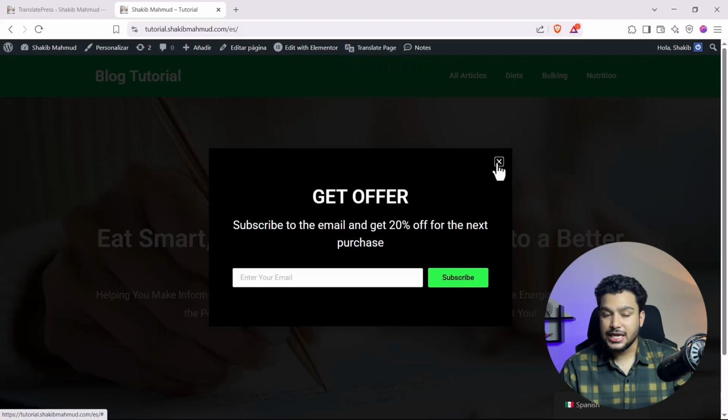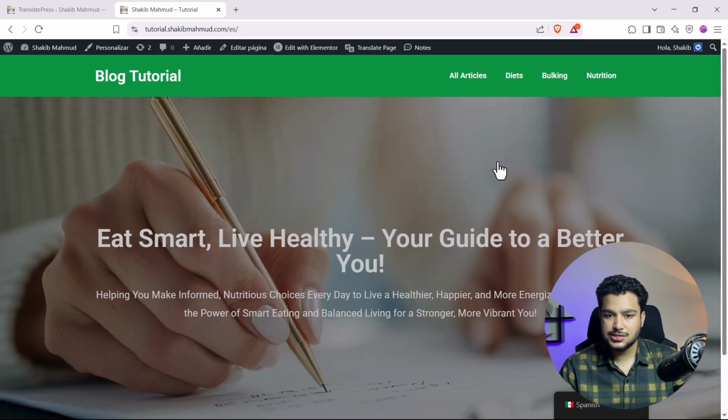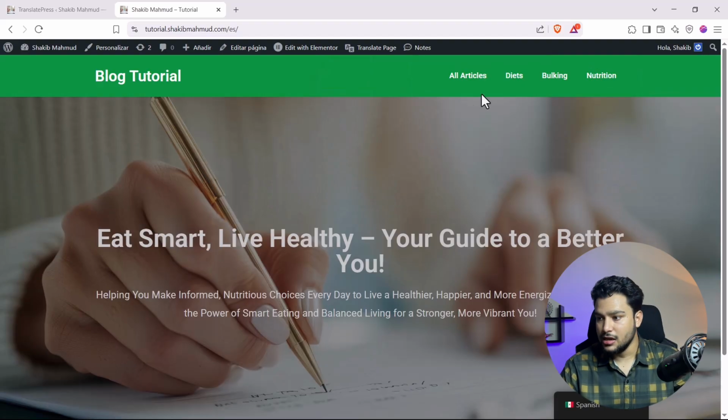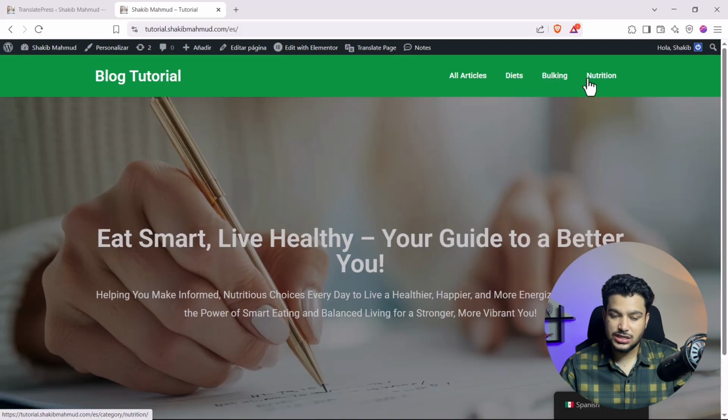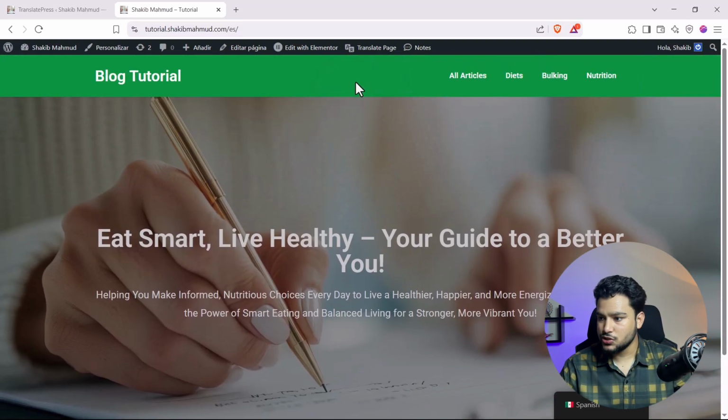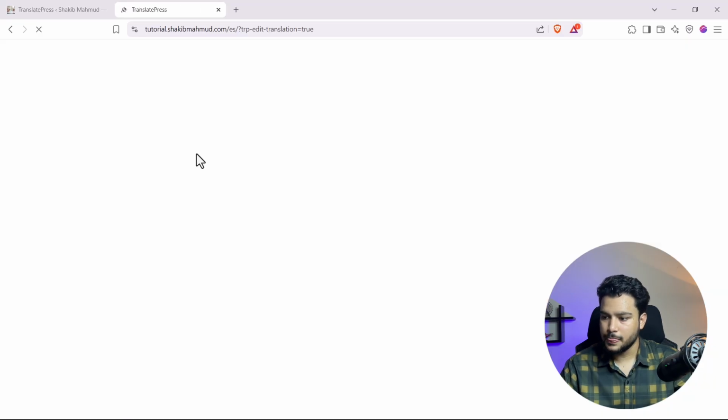So for any page that you want to edit, the first step is you need to visit that page. So I'm doing the front page, which is why I visited this page. If you have any other pages, like here I have all articles, diets, bulking, nutrition, if you have other pages with different names, you just need to visit that page first. This is the first step. So I want to edit this page, which is why I'm on this page. So after coming to that page, click translate page.